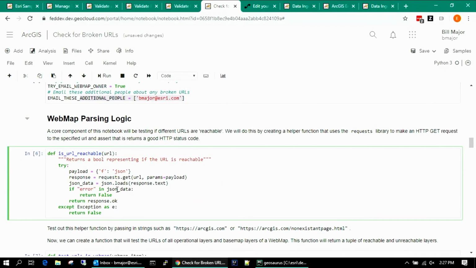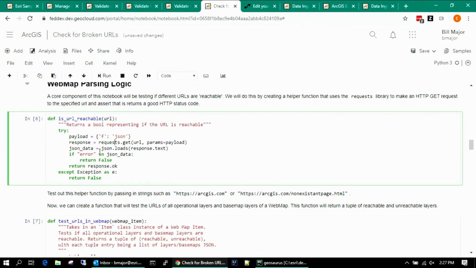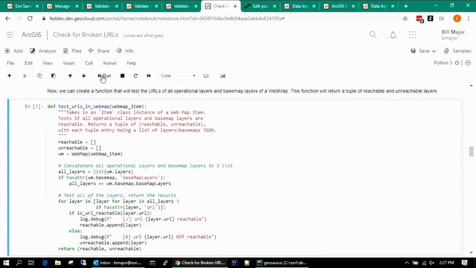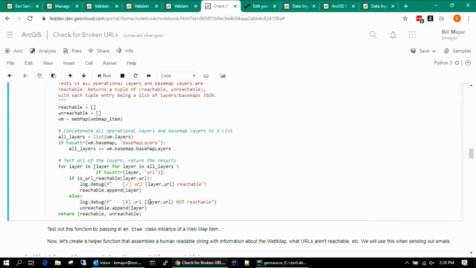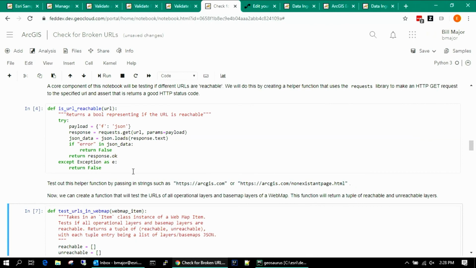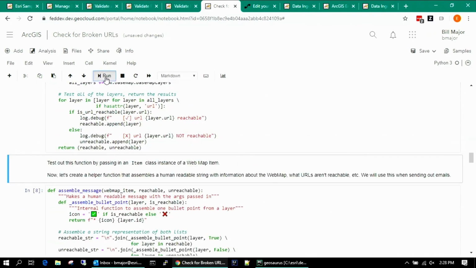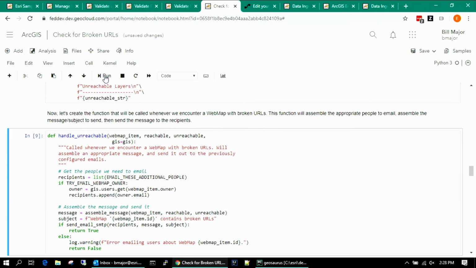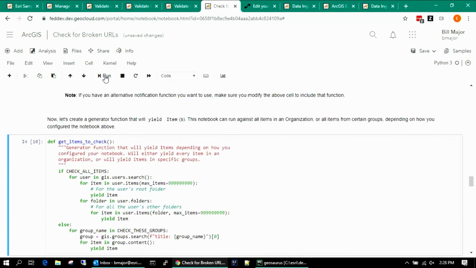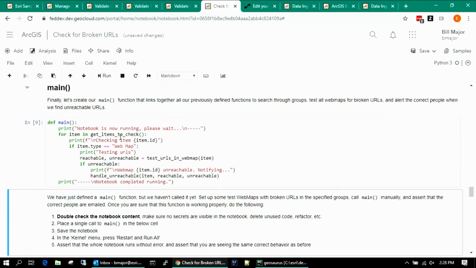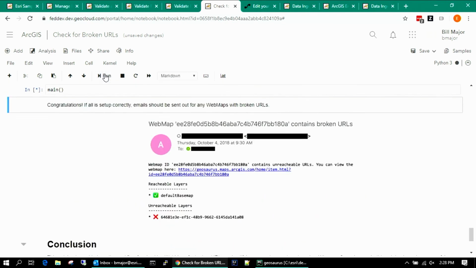Now I've got some helper functions basically saying, is the URL reachable or not? This is where I tweaked it just a tiny bit. I'll come back to this in a moment. Is the URL reachable? For each web map, this one loops through all the layers in a web map and calls, hey, is each one of these URLs reachable or not? If not, return false or raise an exception. This assembles a cool little email. So we just keep going here. And then our main function will run through all of the web map items.